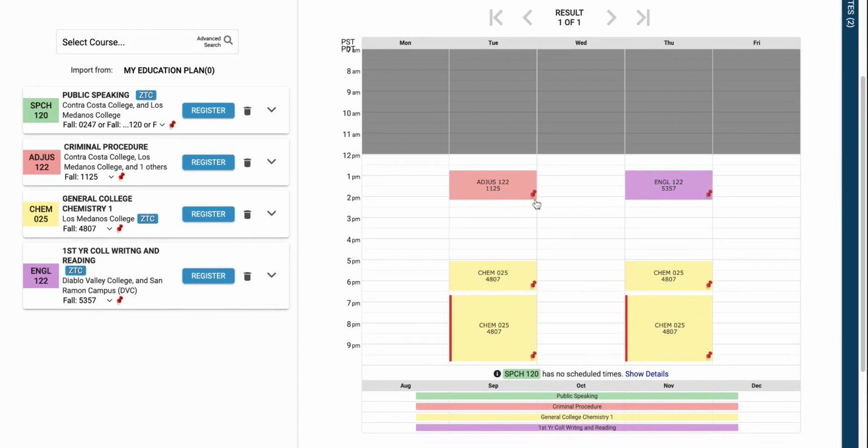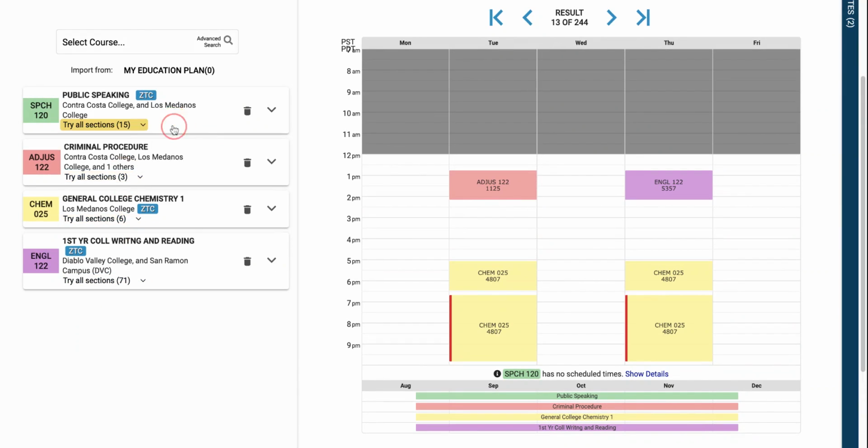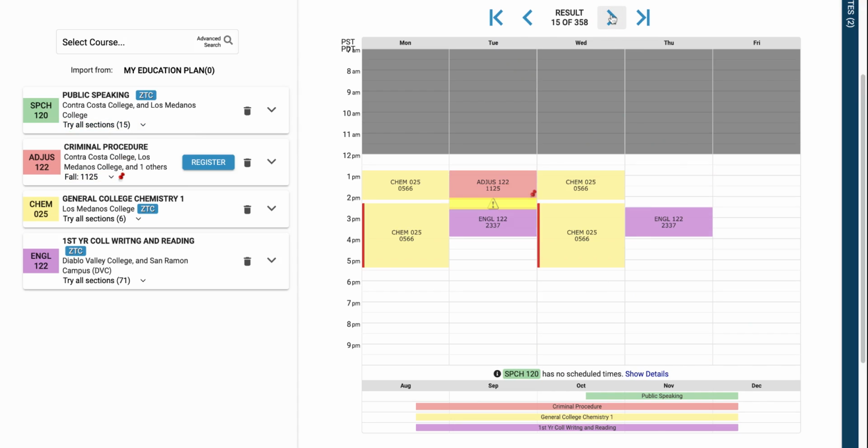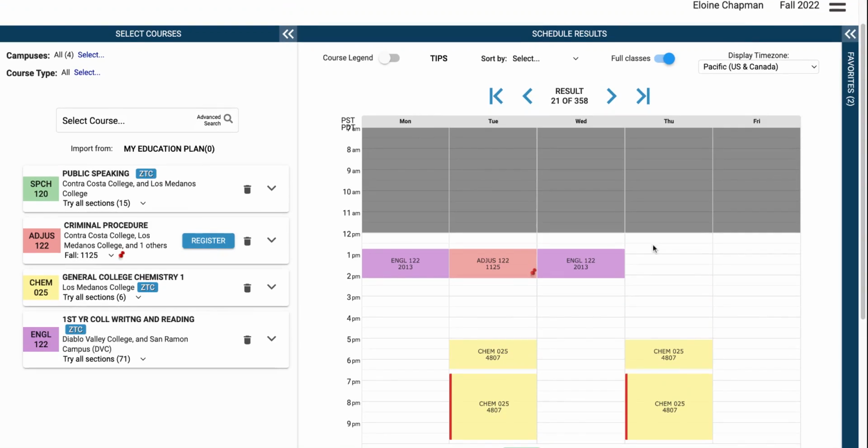You'll also notice now all of these have a pin on them. If I take these pins off, I can start searching and say, I just want to make sure that I take this particular course right here. I will pin it and then show results all around that one, but never touch that one that I pinned. So another way to search for some specific courses.